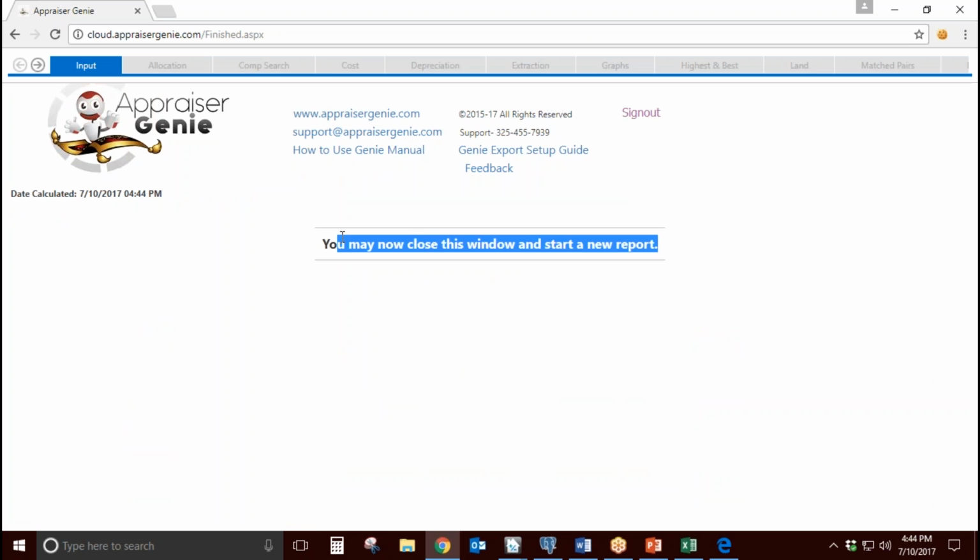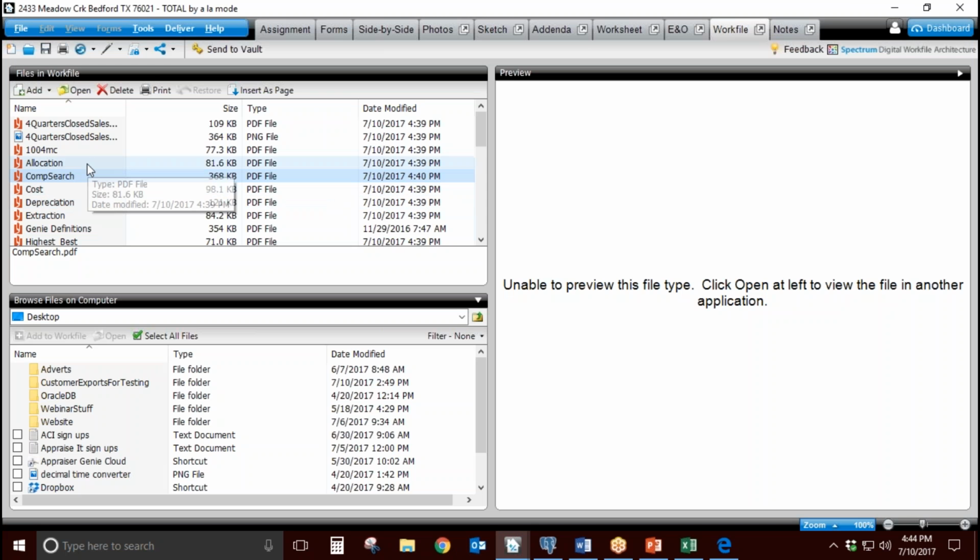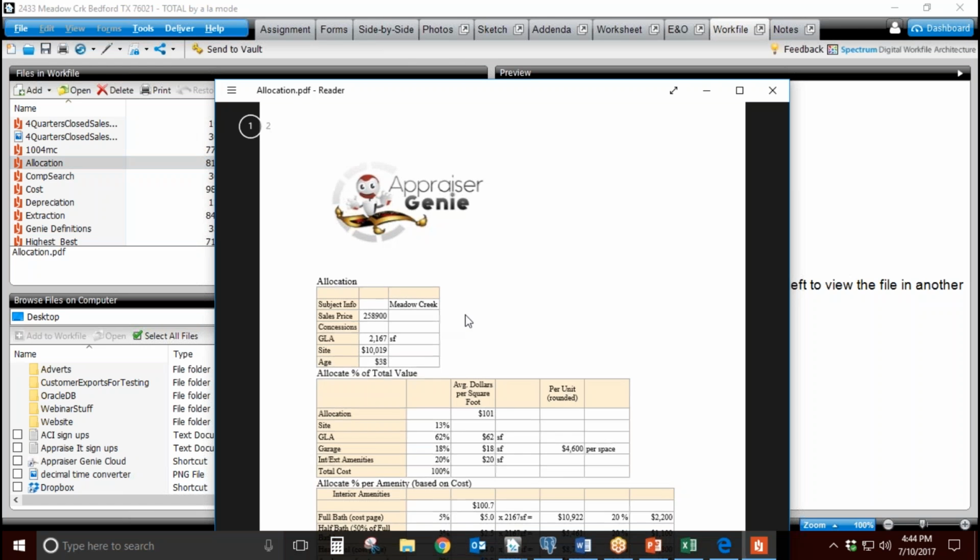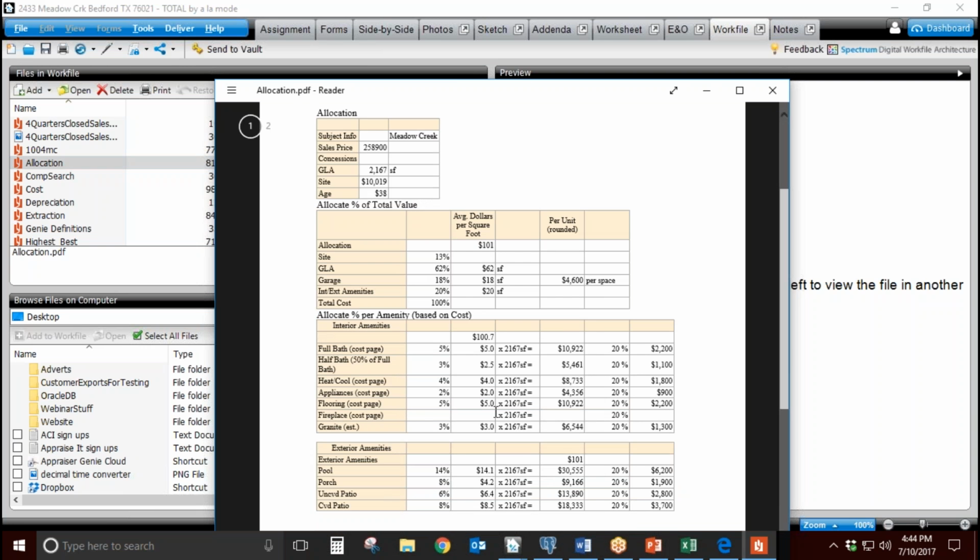Okay, and it's just going to tell me to close it, so I'm done. Everything's done in Genie. I'm just going to close out, and I can go back to total and double click on these PDFs here, and this is exactly what I showed you guys earlier, the allocation tab. It tells you what the adjustments were.